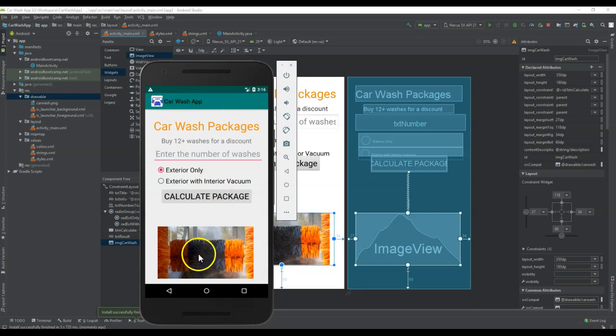We have the image view control that shows the car wash. We have the radio buttons, only one can be selected. In this case it is. And the message needs to pop up if you enter less than 12 washes. So let's go ahead and just put in one wash for exterior. Calculate, here's the message. You must buy at least 12 washes to receive the discount. So $10.99 for one wash without the discount. Down here, $15.99 for one wash.